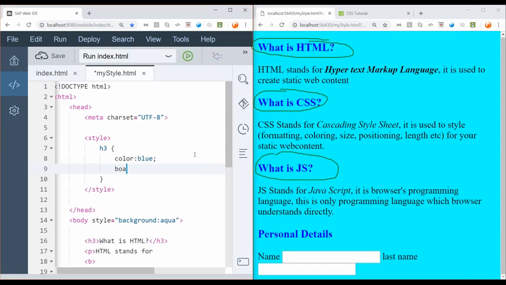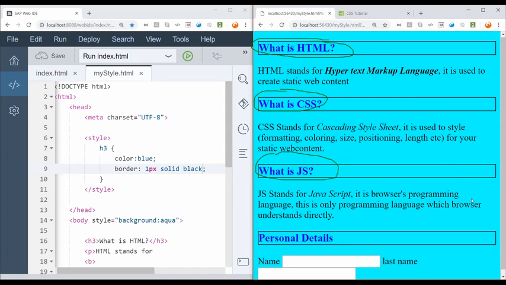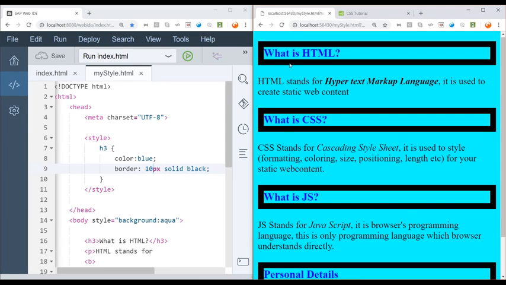Now let me also give a border property, and I'll say 1 pixel solid black, and refresh, and now you see there is a 1 pixel solid black border coming around. You can see this is made up of three different values. The first value is the size of the border. If I make it 10 pixel, you will see its thickness will increase to 10 pixel.